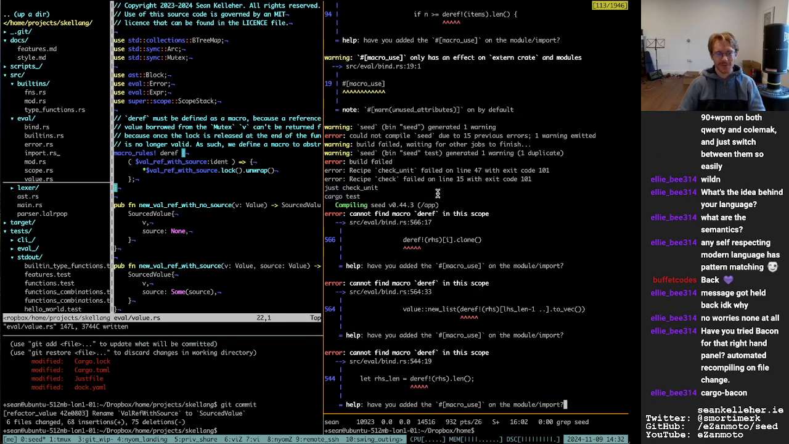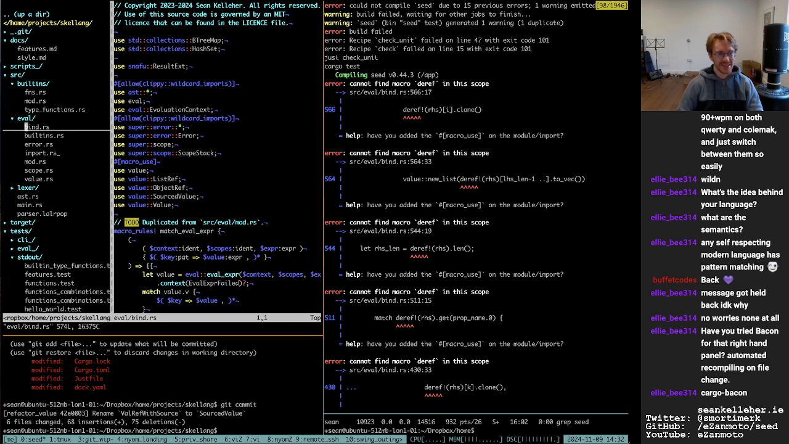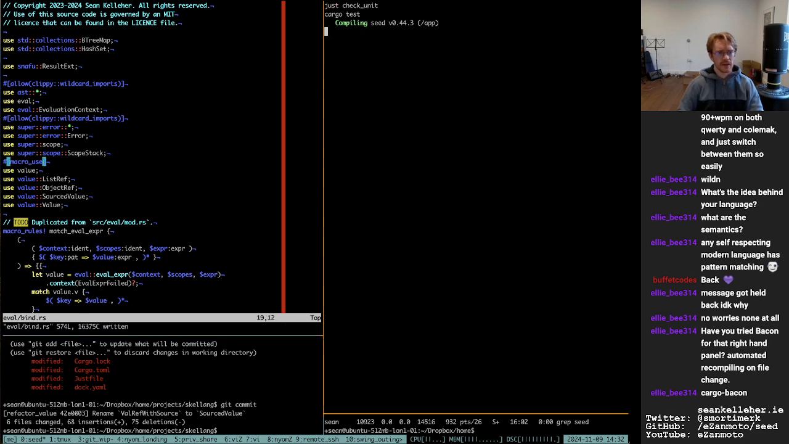Once I have something working, I tend not to modify it too much for a long time, so I can be a bit oblivious to actual potential improvements in my environment. So that's well appreciated. Thank you. So let's see, macro use. I have added that on the import. So what's going on?